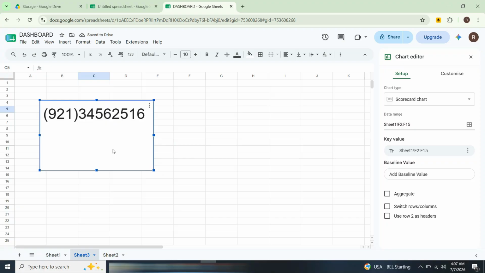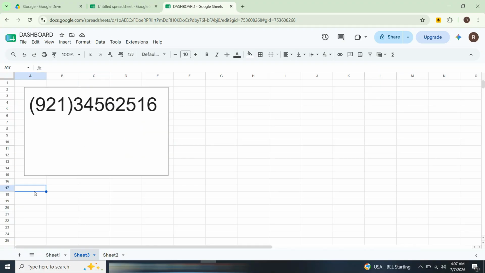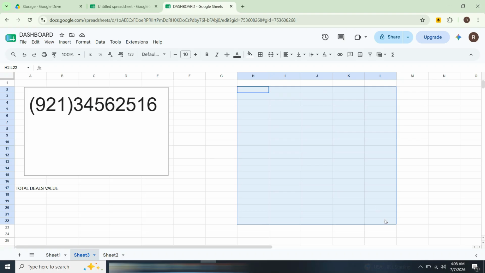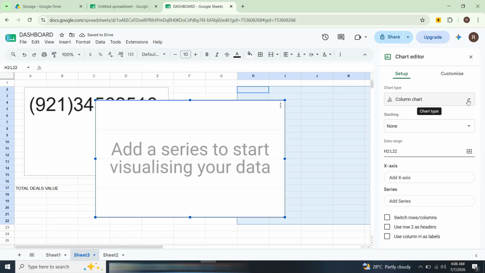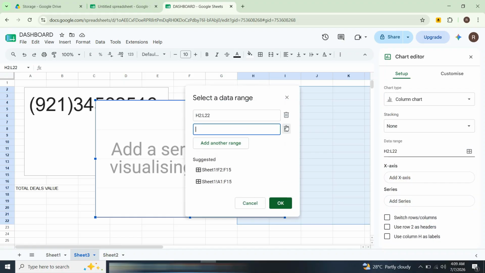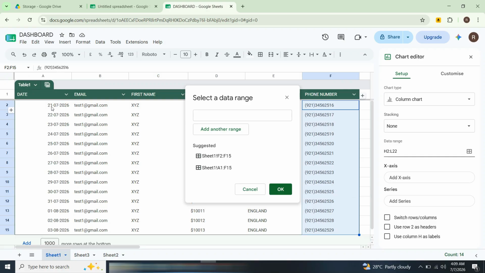Resize and position this scorecard at the top of your dashboard. You can add a title underneath such as Total Deal Value to make it more readable. Next, let's create a chart that shows how many leads exist in each status. Click Insert, then Chart again. Choose Column Chart. Delete the automatically selected data range and select your lead status column from the data sheet.